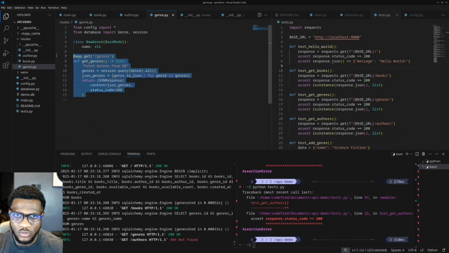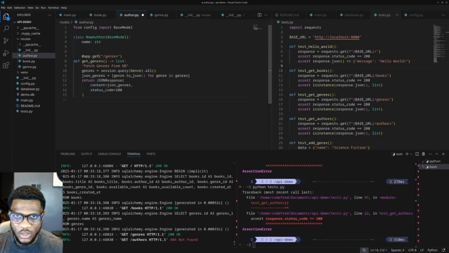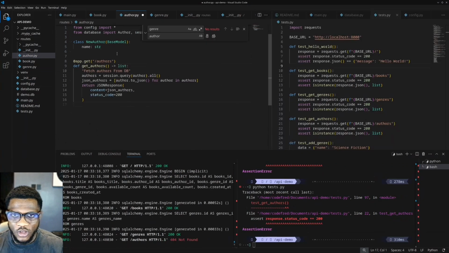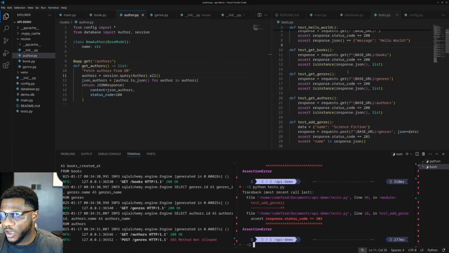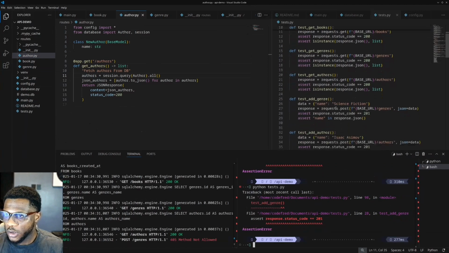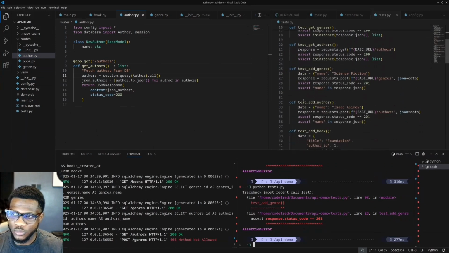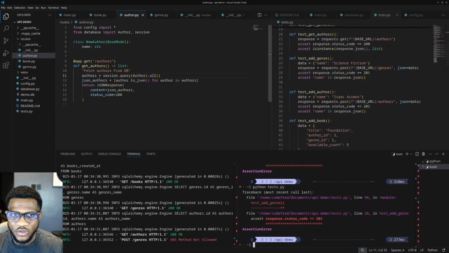So let's quickly do that. So this should give us our list of authors. Quickly save that and run our tests. Yes, so that works. So we have our full get request for all 3 endpoints working. So now let's move to the creation endpoints. So this is creating genres.